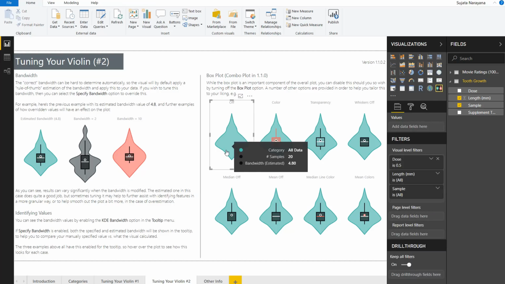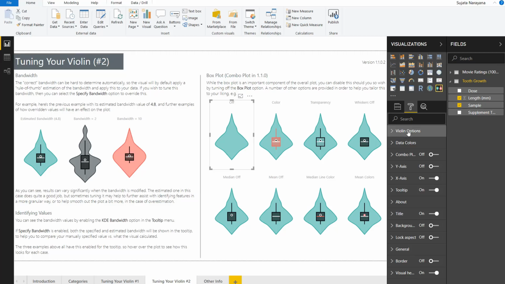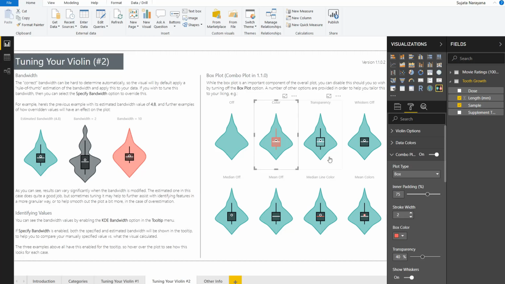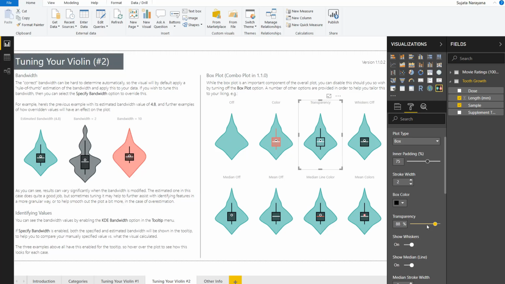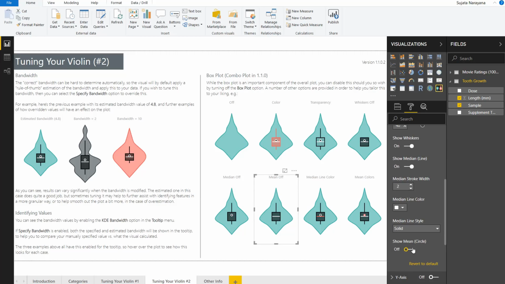And furthermore, there are a ton of customizations where you can control how you want your box plot to look. And that includes whether you want to hide or show it. You can change the color, transparency, whiskers on and off, show the median, hide the mean, and control the median line and mean colors.